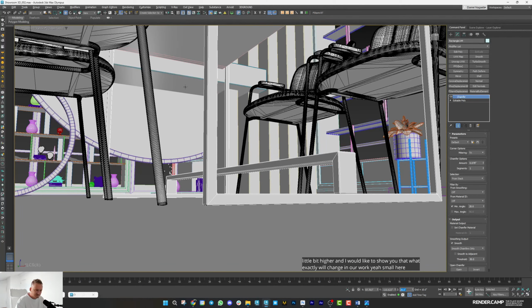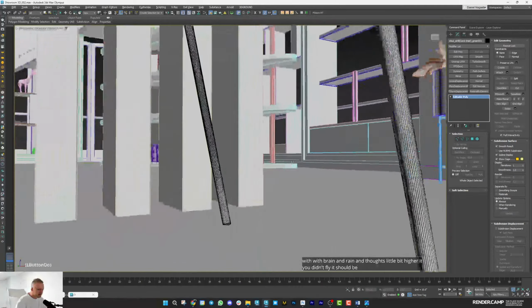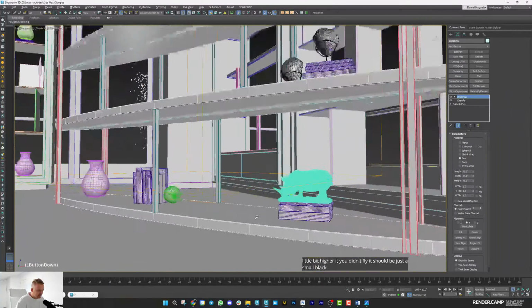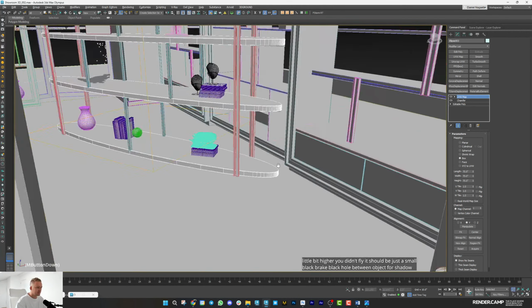Here is inches. I don't work with inches, unfortunately, but I work with understanding, with brain and thoughts. A little bit higher. It shouldn't fly. It should be just a small black break, a black hole between objects for shadows.